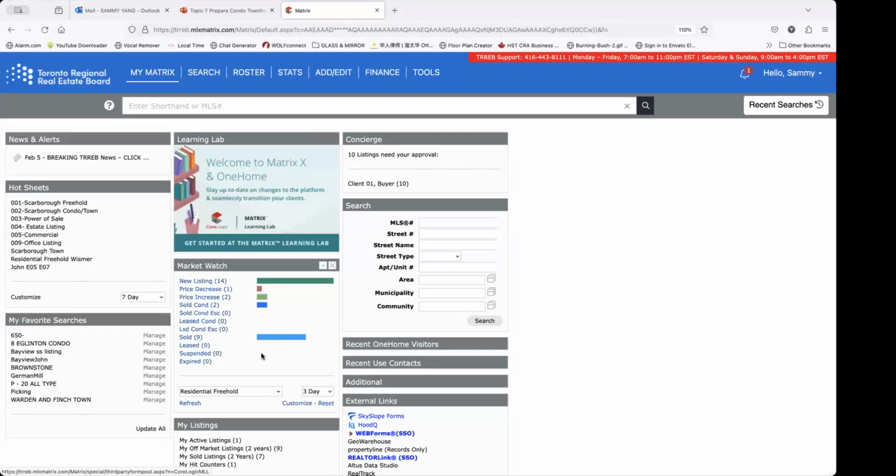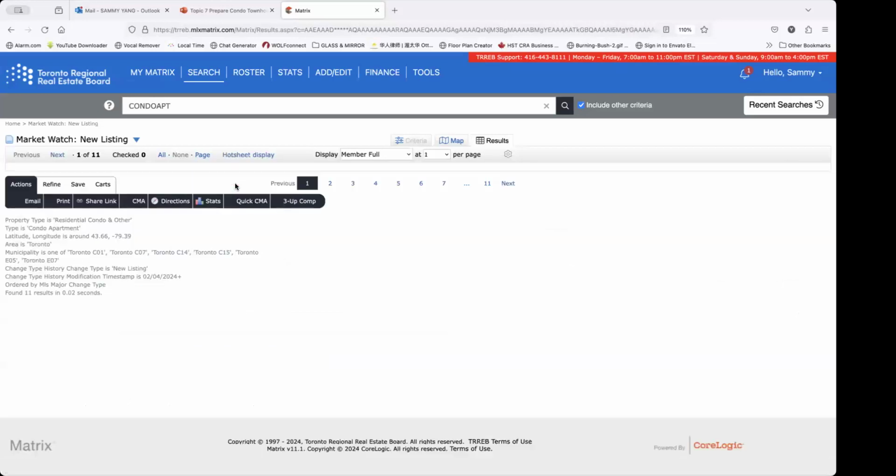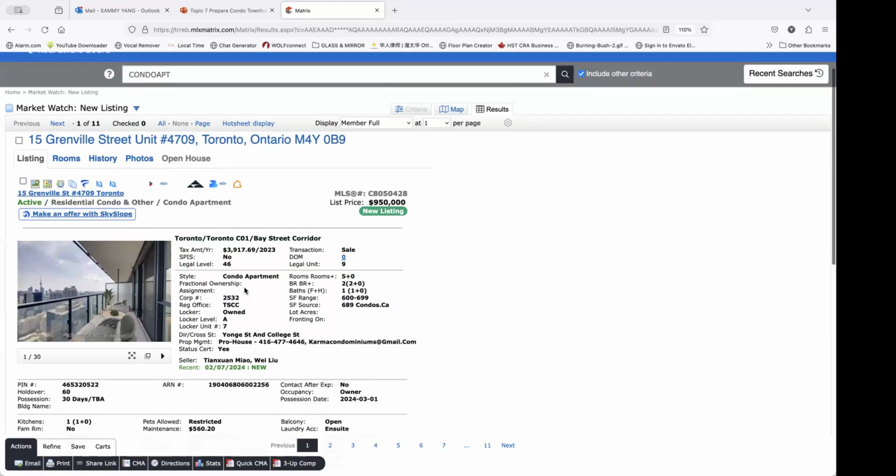First, today we're going to talk about the offer for the condominium. So I will find any listing for a condo or condo townhouse. Let's go with the first one and see what this is. This is a condo apartment. A condo apartment is basically very similar to a condo townhouse, and the information, everything will be the same. That's why I will pick a condominium as a sample to prepare the offer.